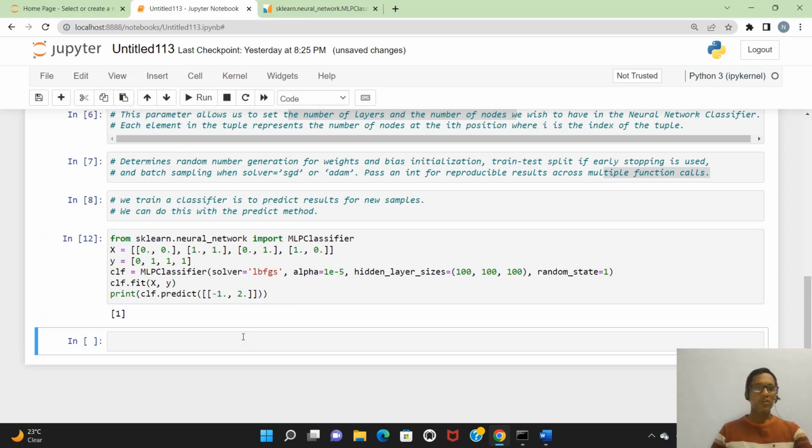So this is how we train our multi-layer perceptron classifier. There are other functions also available in this classifier, so we are going to see them ahead in our upcoming tutorials.